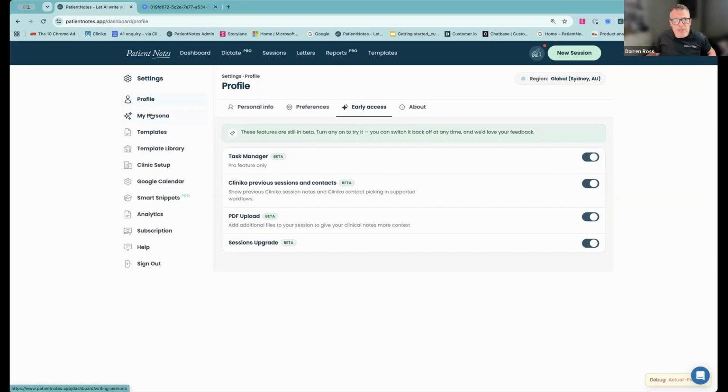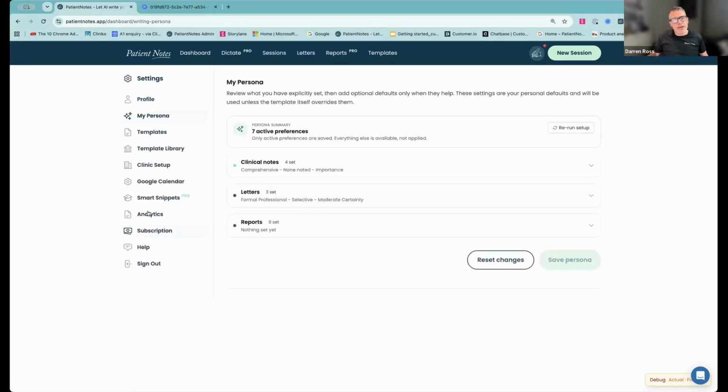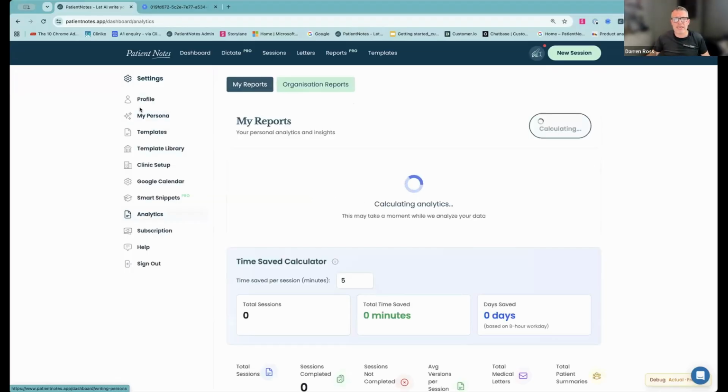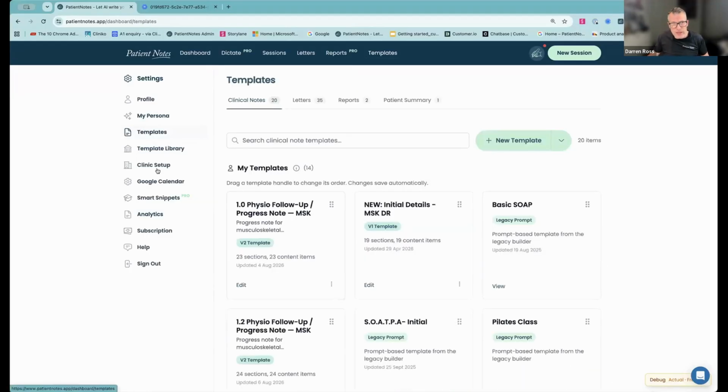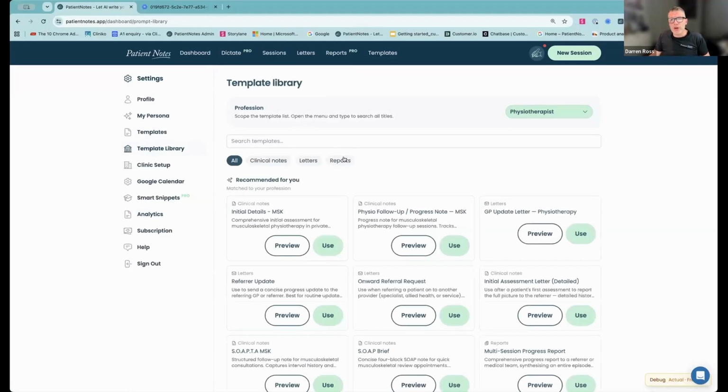So we talked about the My Persona going through there. We do have an analytics page. If you're on the clinic plan and you're interested in knowing a little bit more about your users, about what templates are being done, we do have a reporting function here, and we will sort of option that if you're interested in that.